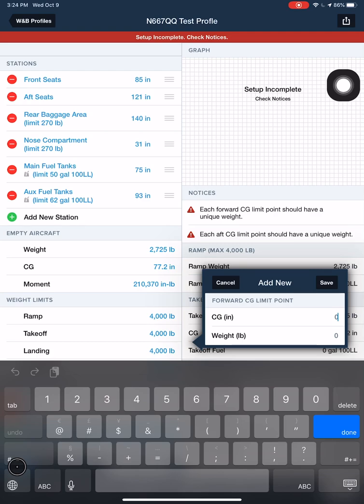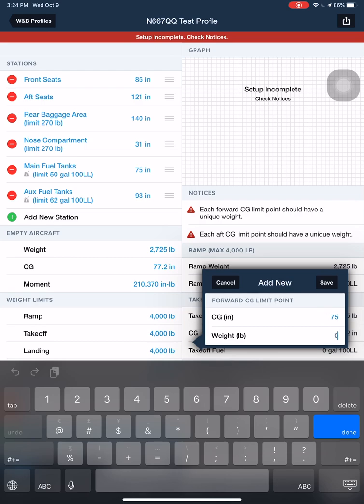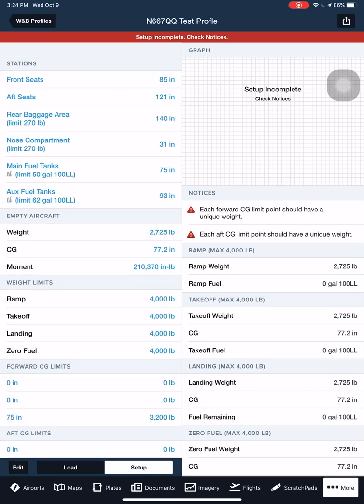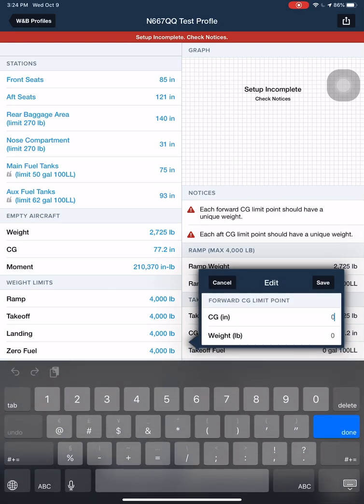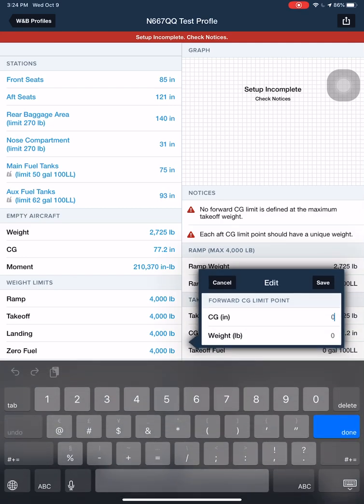And we'll go ahead and add 75 inches and 3200. Save that. Then we hit done. And the one above that, we're going to set to 75 inches and 3480. Save that. This one we're going to set to 79.4 inches with a weight of 4,000 pounds.